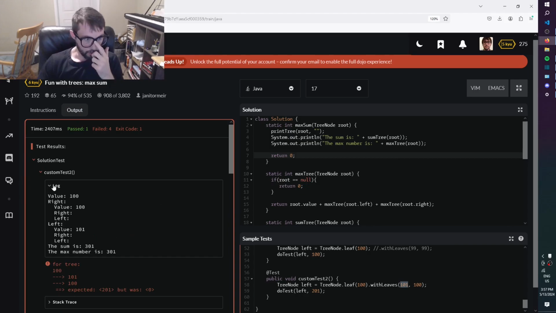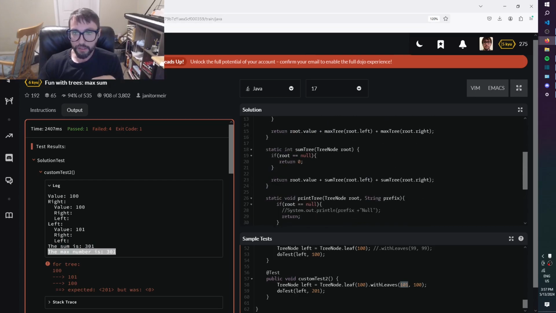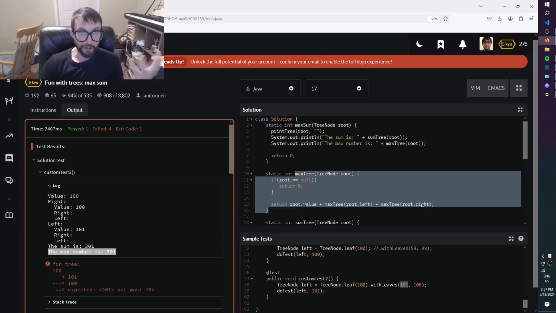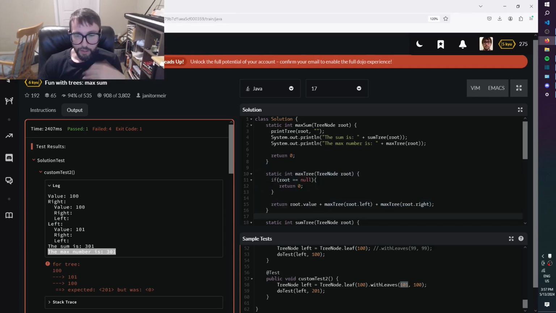Okay, so it prints out the tree, it tells us the sum correctly, and then it tells us the max incorrectly, which should be expected so far because we just copy pasted sum tree into max tree. So this algorithm is not really finding the max in the tree yet. We need to think about what we do next. Well, I would say instead of adding these together, what if we found the maximum of all three numbers?